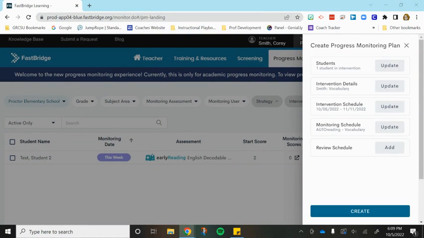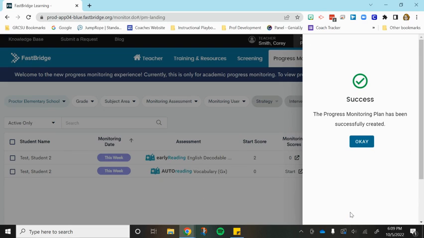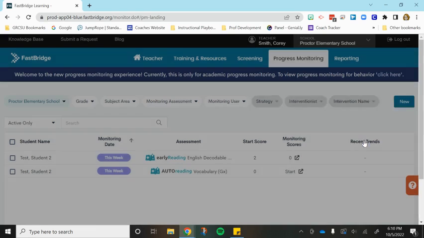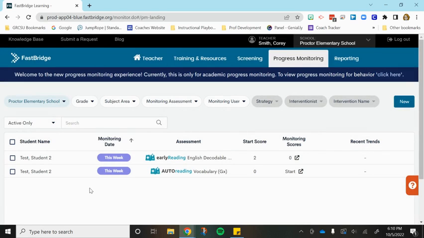There is one last chance to review and update the sections of the intervention plan before creating the intervention and progress monitoring schedule. Click Create once the review is complete. You have now successfully created a progress monitoring plan for your student or students. Click OK. You will now see on my progress monitoring screen the progress monitoring schedule that I just created.